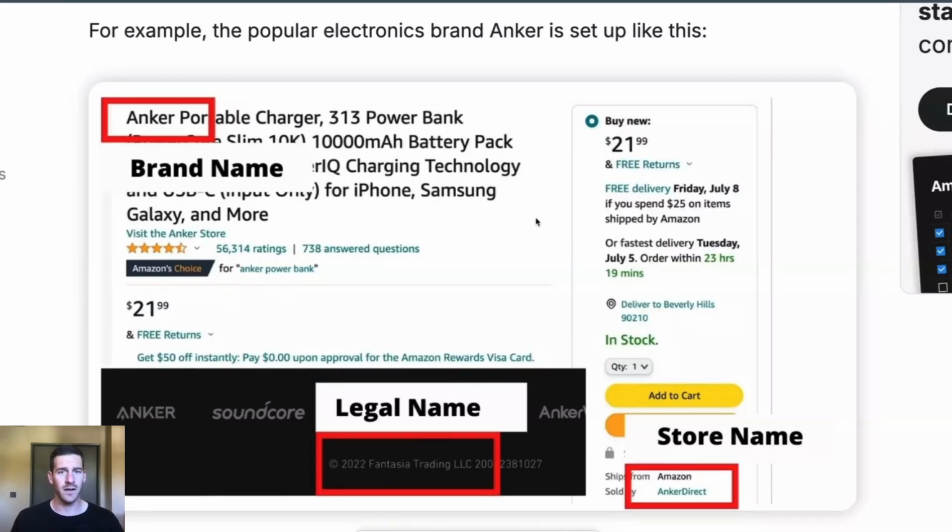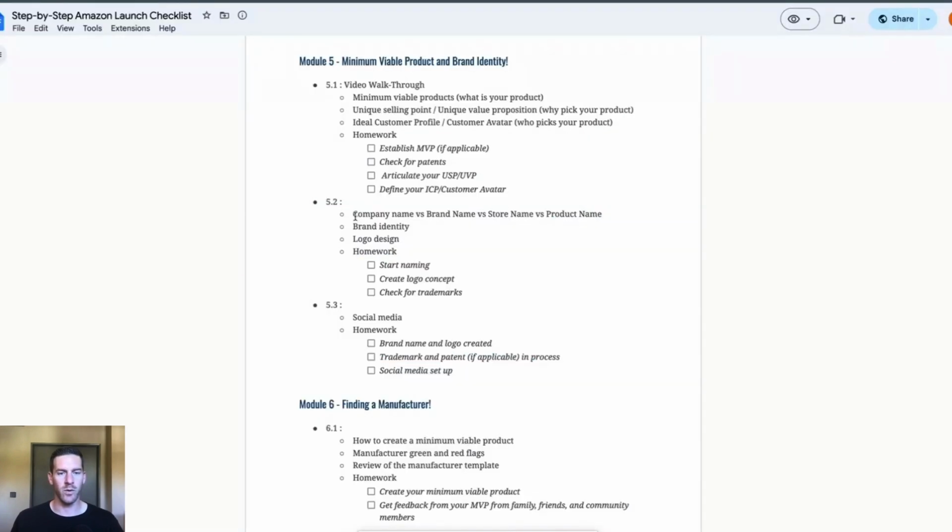Okay, so here's another image that really captures all of these different names. All right, so we have the legal name down here, which is Fantasia Trading LLC. That's their business name or their company name. Then we have their brand name, Anchor, that they've decided to feature in the title for their listing. Then down here, we have the store name, Anchor Direct. So you can see ships from Amazon, but sold by Anchor Direct. This is your store name. Okay, so that's briefly what the difference is between all of these names.